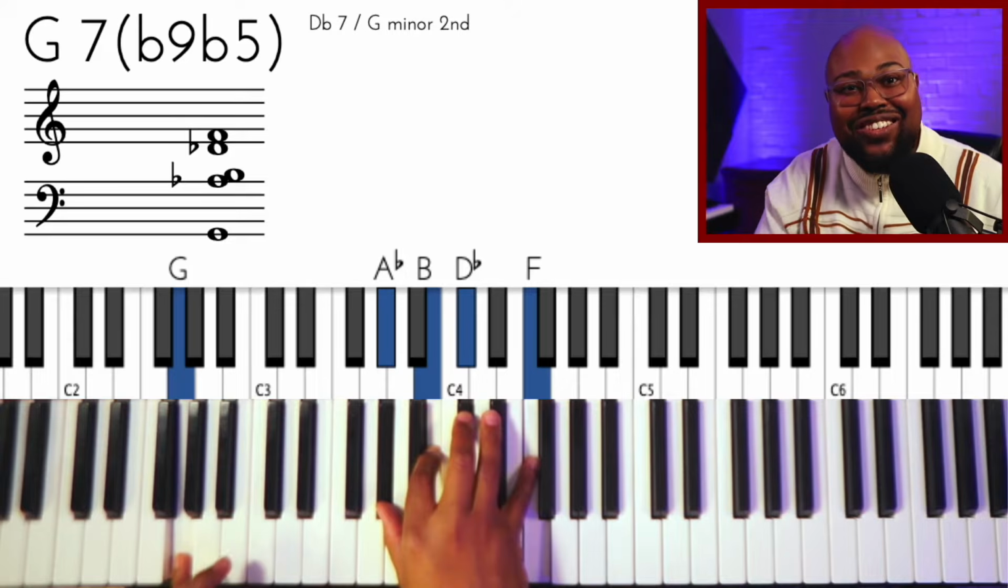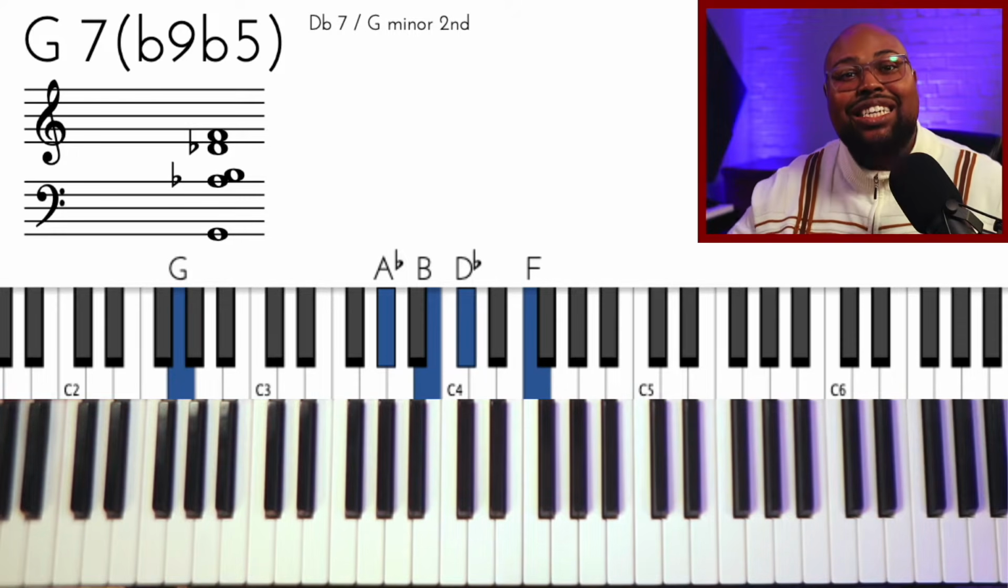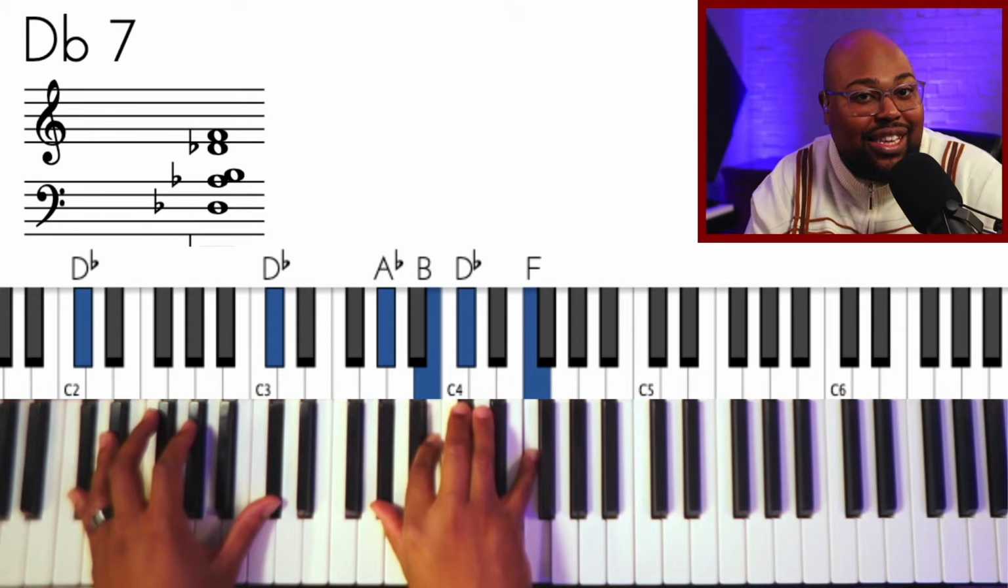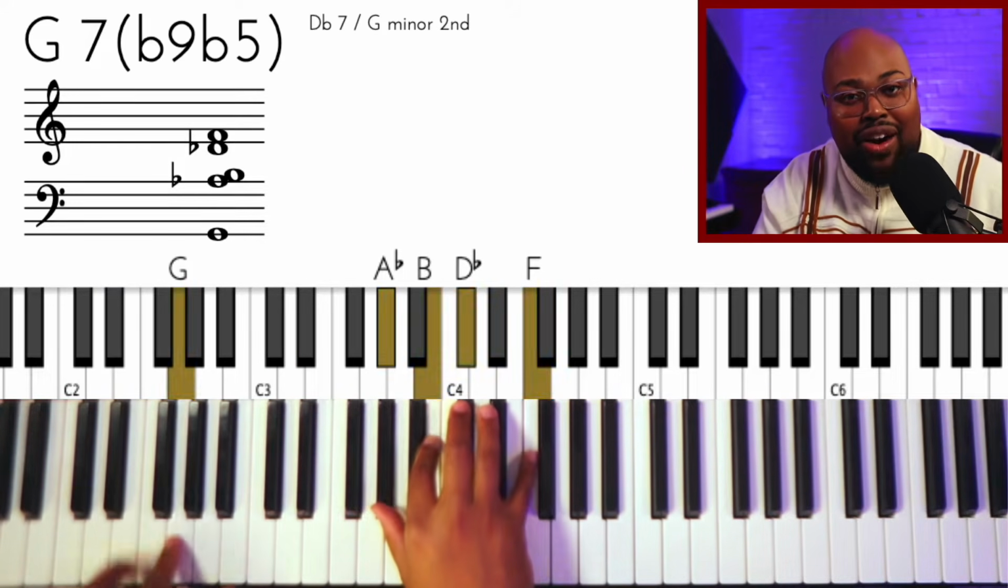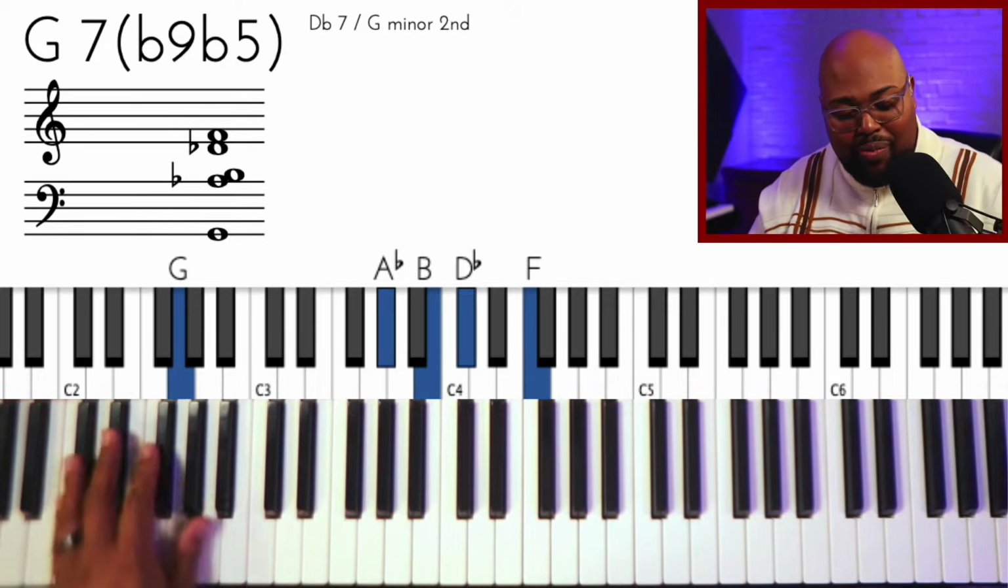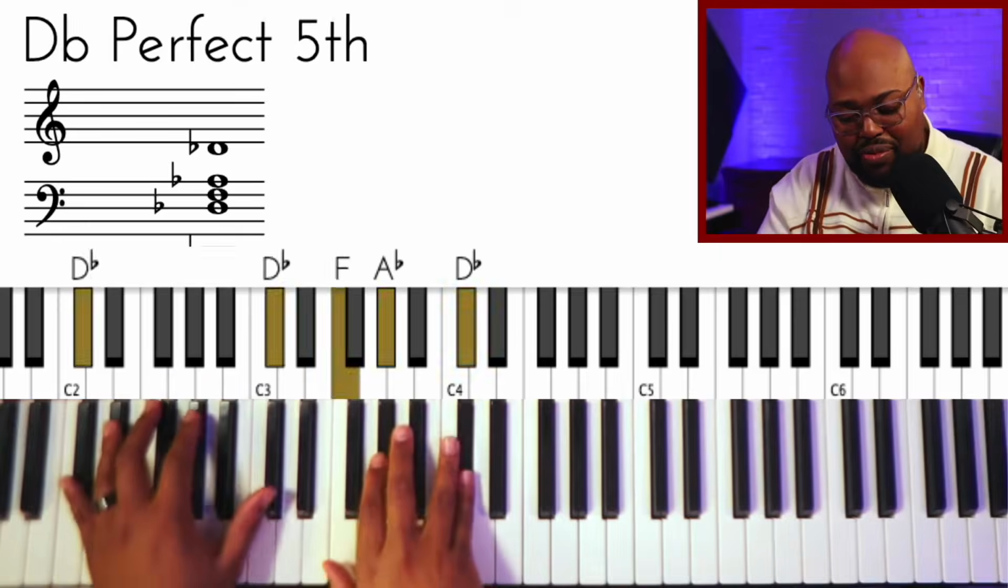Oh, okay. And as you see, it creates a G7 chord, right? A G dominant chord, which the first time I had a D flat 7, all right, D flat dominant chord. Now I got a G dominant chord. So it still creates a chord by it being a tritone apart.